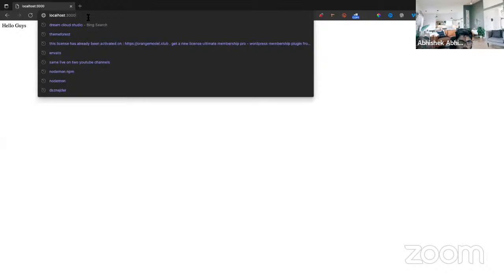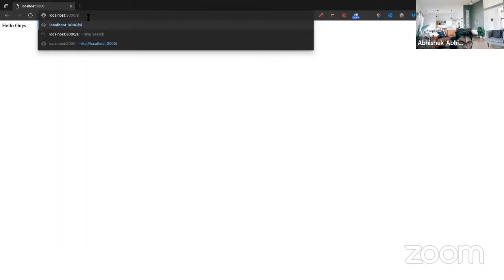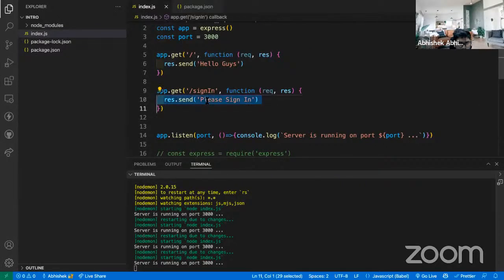So what will you see here? Okay, this is okay, no problem. But now, when I go to /sign in, you'll basically realize that I'm getting please sign in, the message that I wrote at this place. And why is that? See, the answer is very simple. / means your home URL. Let's suppose you name this application google.com. When you open google.com, hello guys will be written. Now, when you open google.com/sign in, whatever you have implemented here will be written, in simple words.